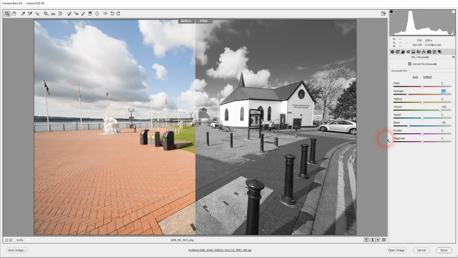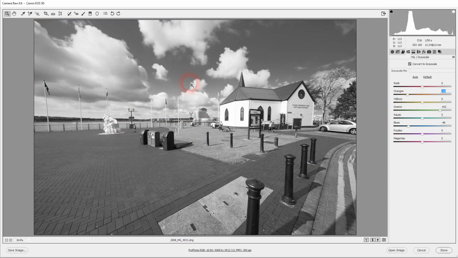Okay, so from this we can see that because we've started off with a color image, we can apply these filters, these color filters, to differentiate the different color densities, the brightness densities within the image. We can continue on doing this to our heart's content, depending on the color content of the image.